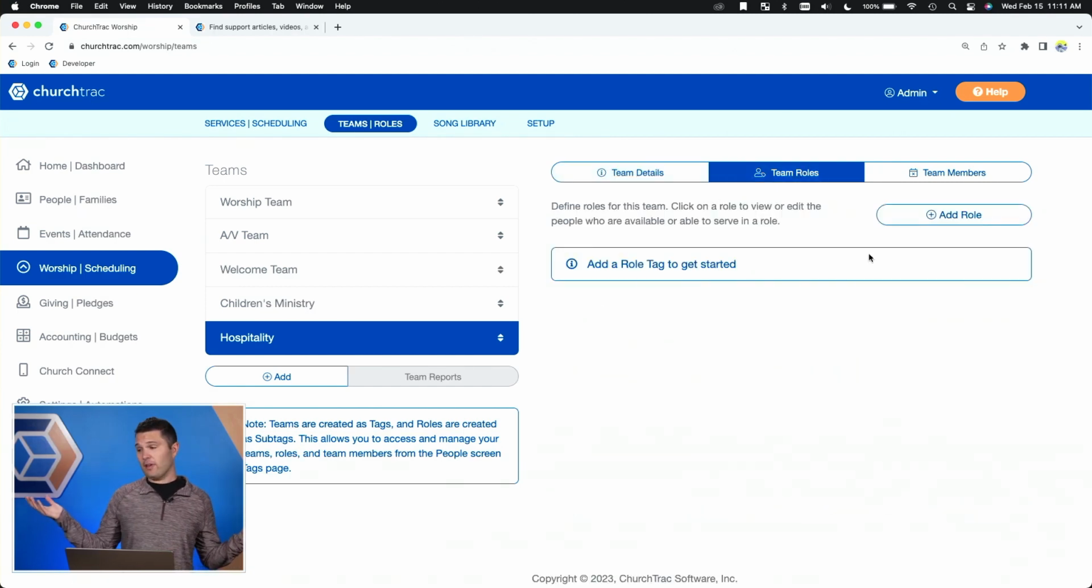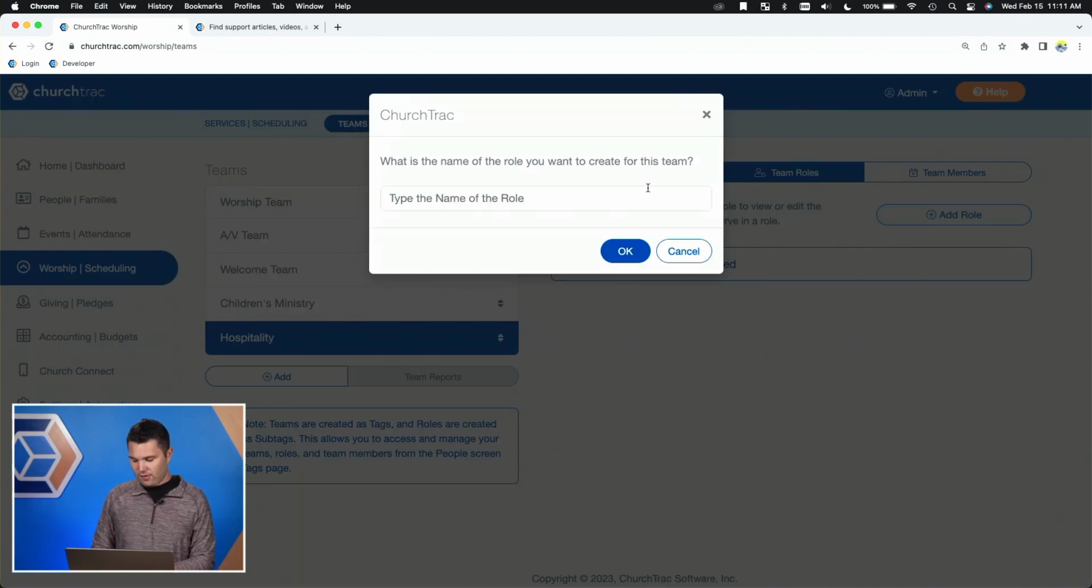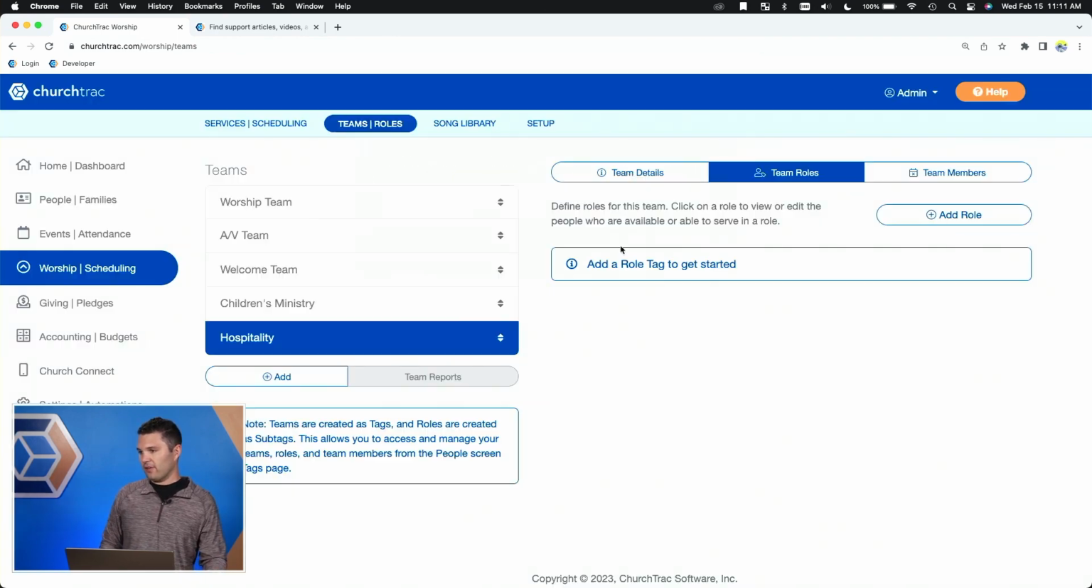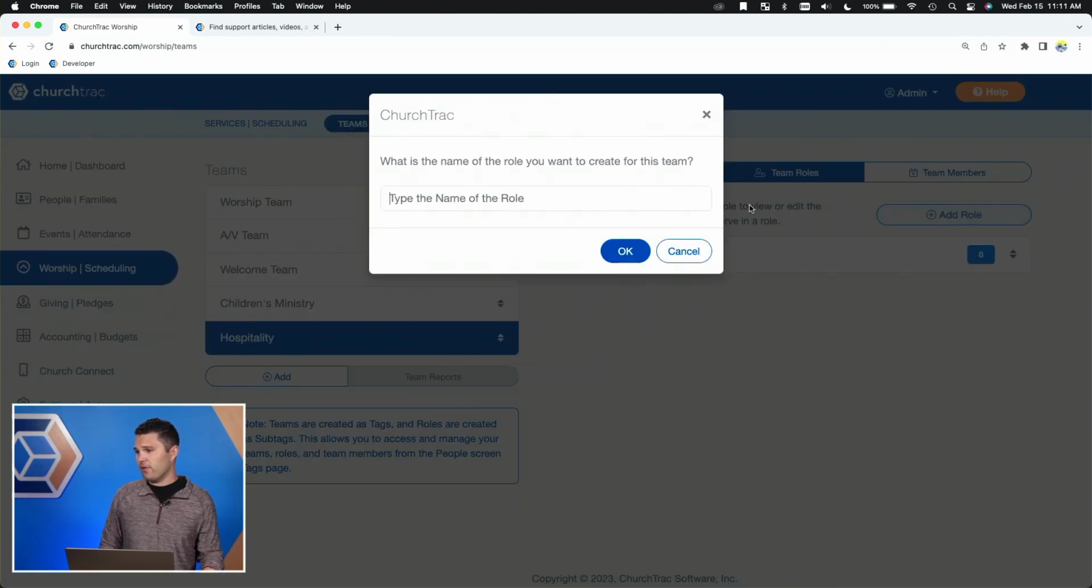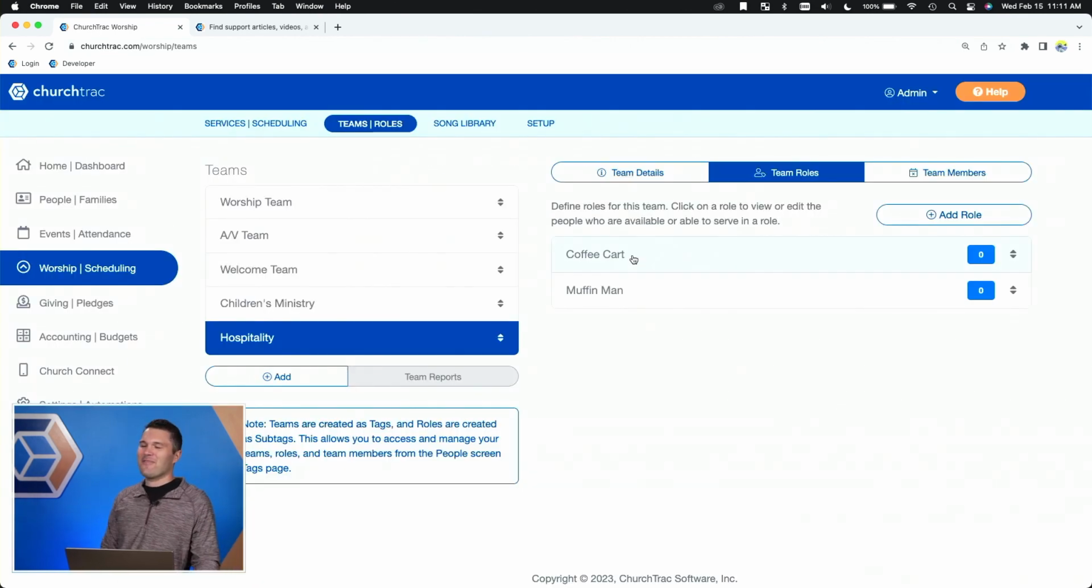I don't have any roles yet. So I can say, all right, first role is the coffee cart. Then I'll select OK. There we go, I've got a role there. And then I can add another role. I can say that this person is the muffin man. They're in charge of the muffins. So whatever roles you want to create. I know a muffin's technically not a role, but it will work for this scenario.